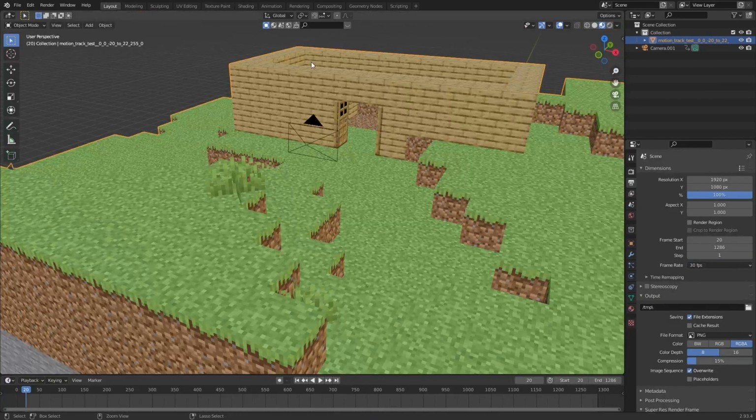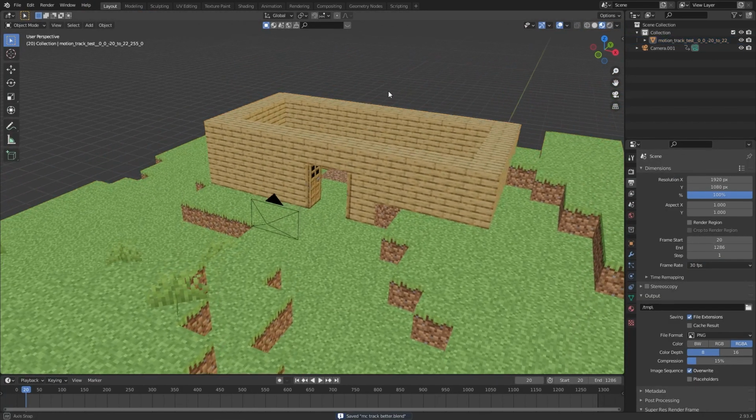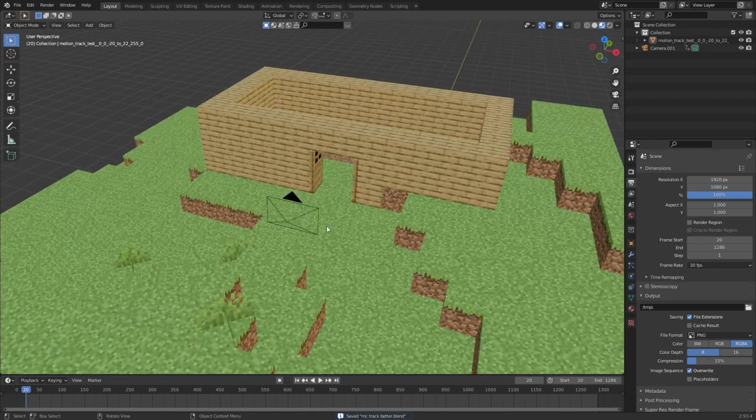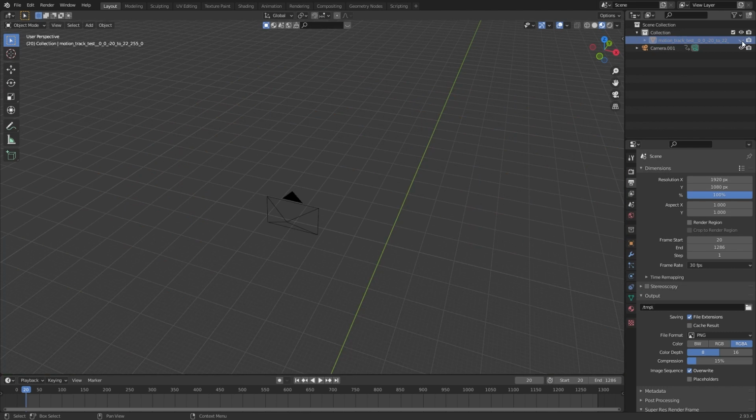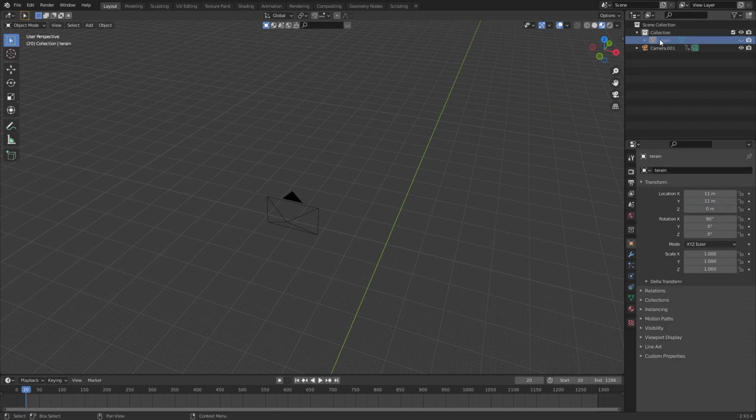Okay, so now if you go back over to layout up here, what we're going to do is the fluid simulation. So to do that, go up here and just hide the object. I'm going to rename this to terrain. You can do that. Ignore my bad spelling, please. There we go, better spelling. You can do that by just double left click.